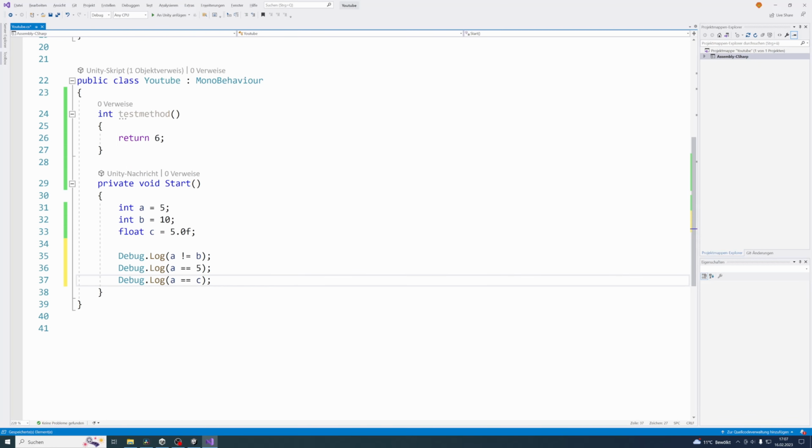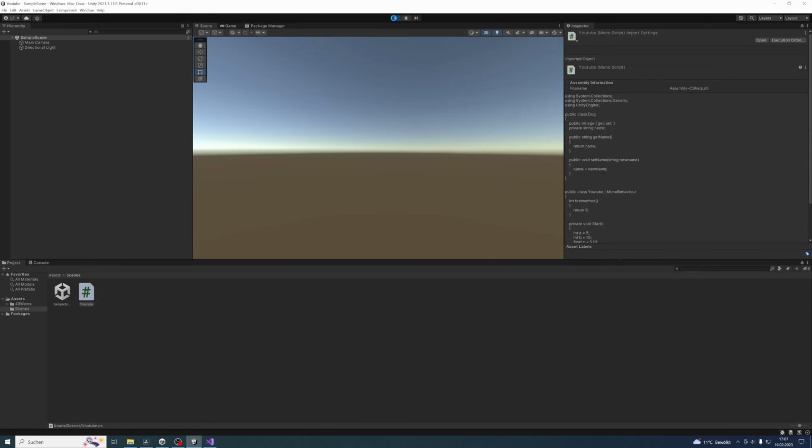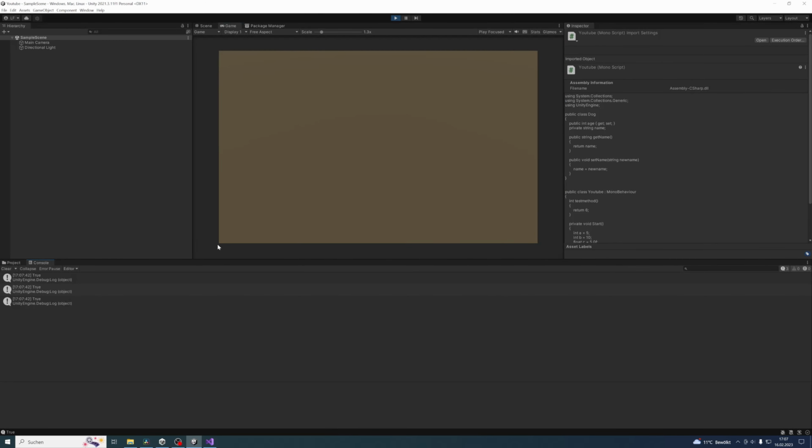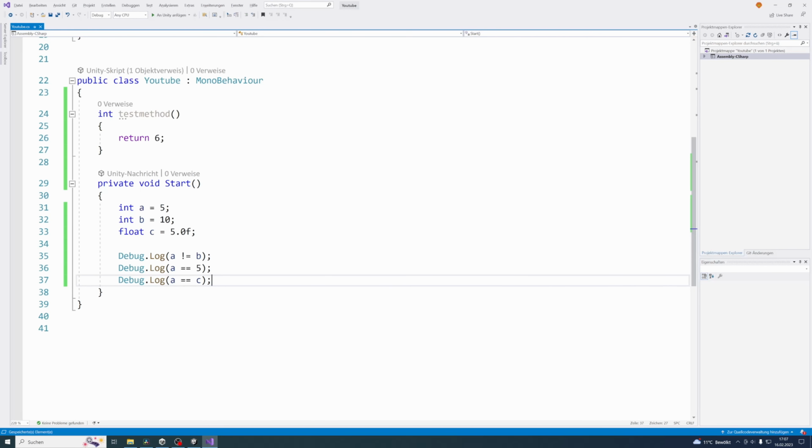And this is different because a is an integer value and c is a floating point value, so it's different from the comparisons above. If we run this, you can see that all of the comparisons are resulting in the Boolean value true. But why is that the case for the floating point and integer comparison? The answer to this is actually pretty simple. The compiler will convert the integer value to a float value as well and will then compare the two values. That means in C# you can directly compare floating point values with integer values.